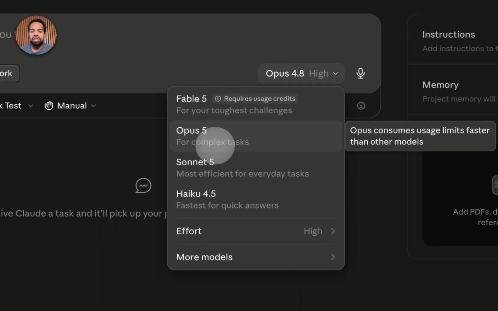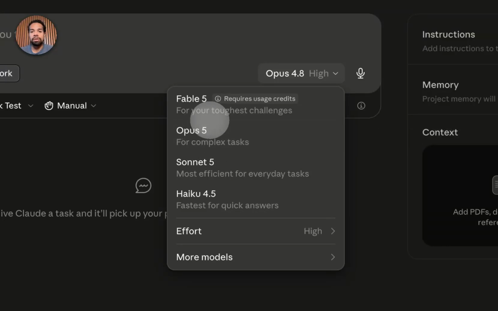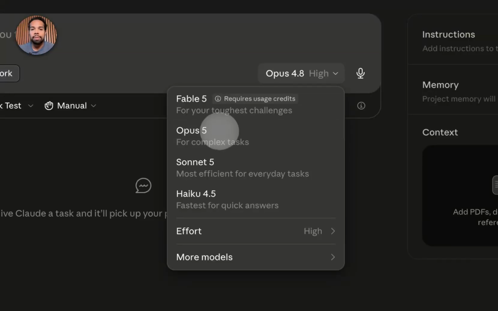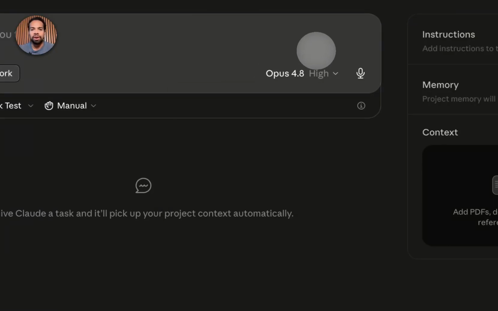As of now, we just received a newer version. It's Opus 5, one of the latest integrations to Claude, which is going to be much more complex in the answers that it gives you, with more detail than the one we had previously. In our previous video, it was Opus 4.8. Now it is Opus 5, so we have more capabilities. And of course, you've got Fable 5, which is going to be the absolute top tier of everything, but it does use credits. We can dive into that in another video. But for now, I think Opus 4.8 is going to be just fine.